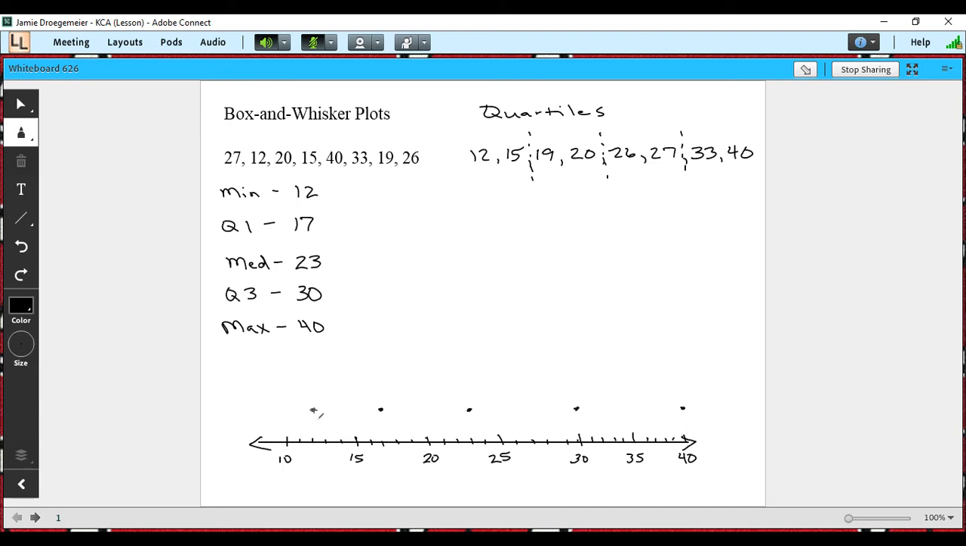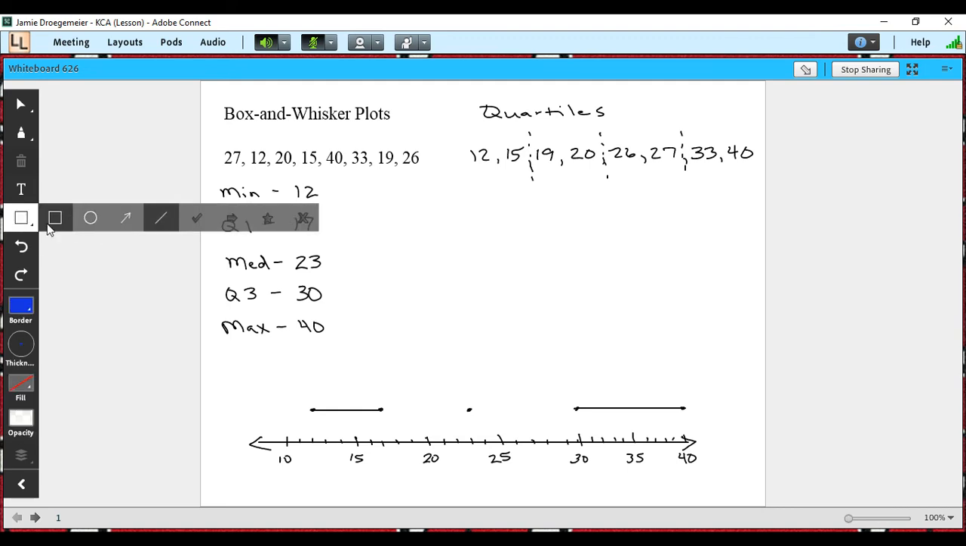From the minimum to the Q1 value, we draw a line. That's one of our whiskers in our box and whisker plot. From the Q3 value to the maximum value, we're also going to draw a line. That's our other whisker. We have 2 whiskers on the end, and then we're going to have a box. And so I'm going to get my box tool here.